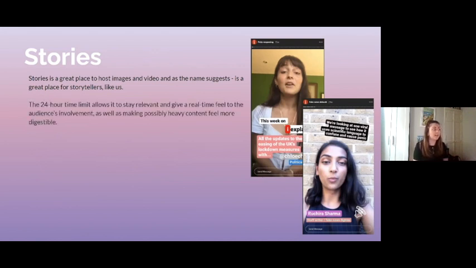The 24-hour limit allows it to stay relevant and it gives a real-time feel to the audience's involvement, as well as making heavy content feel a bit more digestible. They can tap off it if they don't want to watch anymore. They can skip ahead. They've got the power, basically. You're just giving them the content in an easy way to go through. And I think people respond quite well to that.